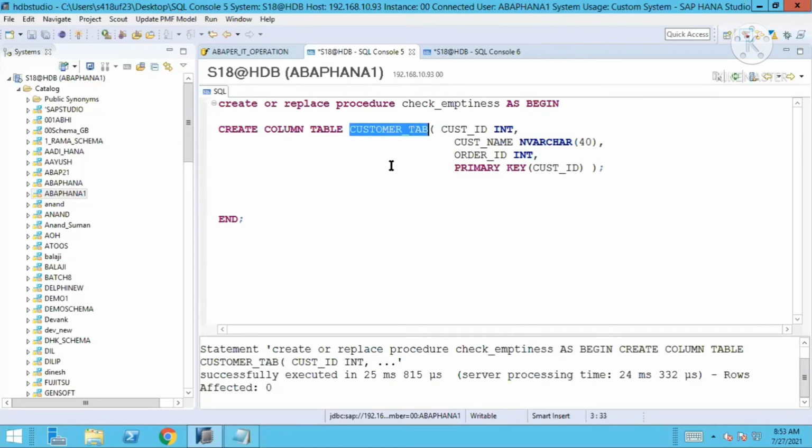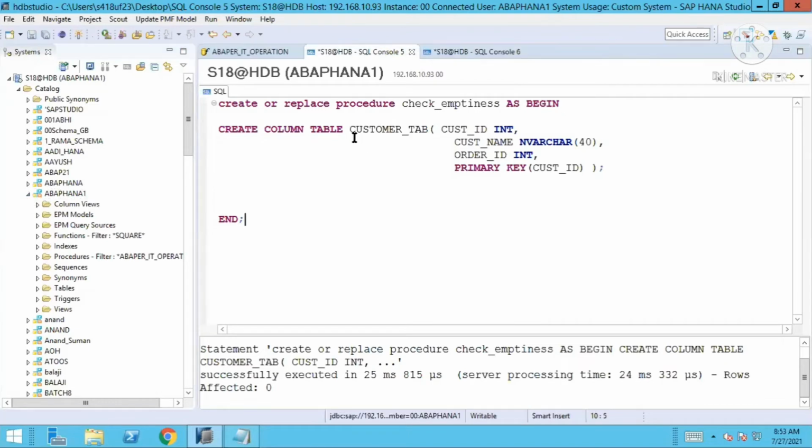Come over here and let us see how your table is created. Where this table has been created, by default we are using the ABAP HANA 1 schema. So in this schema it will be created. If you want to create this table in the SAP HANA DB schema, you'll have to mention like this: create column table SAP HANA dot customer. It will create in both. So already it is there. Now it will create in the SAP HANA DB schema. Okay.